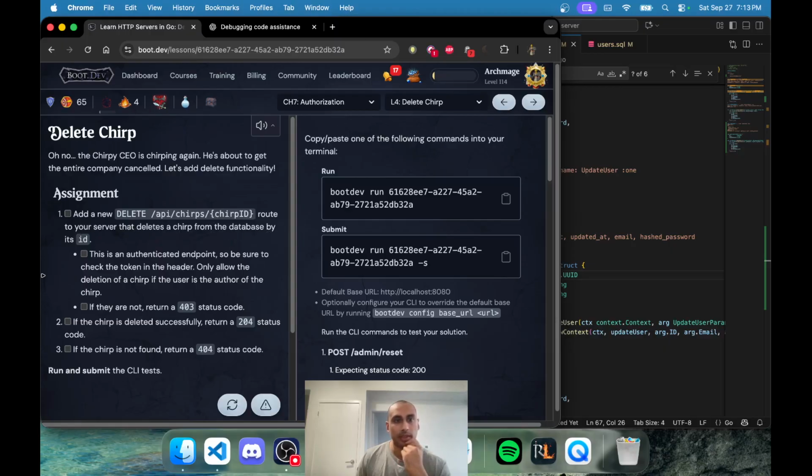Deletes a chirp from the database by its ID. It's an authenticated endpoint, so be sure to check the token in the header. Only allow deletion of a chirp if the user is the author of the chirp. If they are not, return a 403. If the chirp is deleted successfully, return a 204 status code. If the chirp is not found, return a 404 status code.